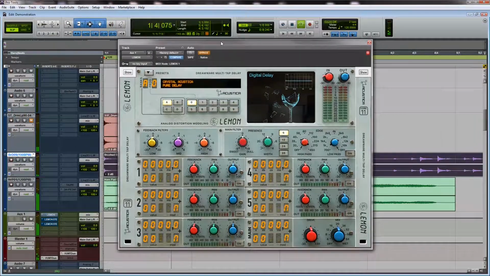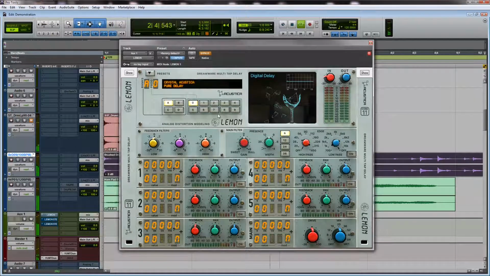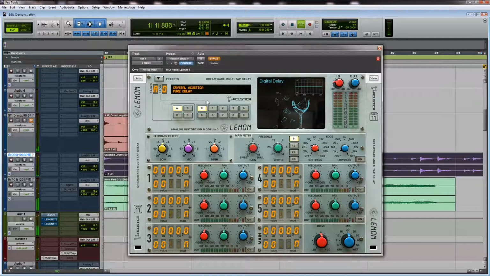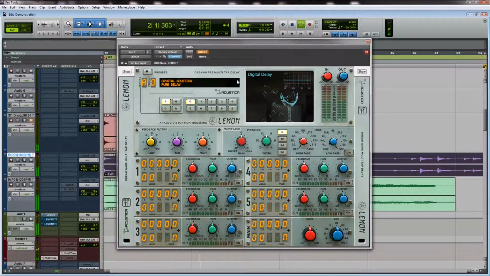Now let's do a quick test and see how easy and quick we can get a sound with it, because Lemon is a really great shaping box tool in addition to being a really great delay. You can get really powerful and awesome sound if you understand how it works. Today, I'm not going to use it like a delay, but like a shaping box. So, let's see what we got.